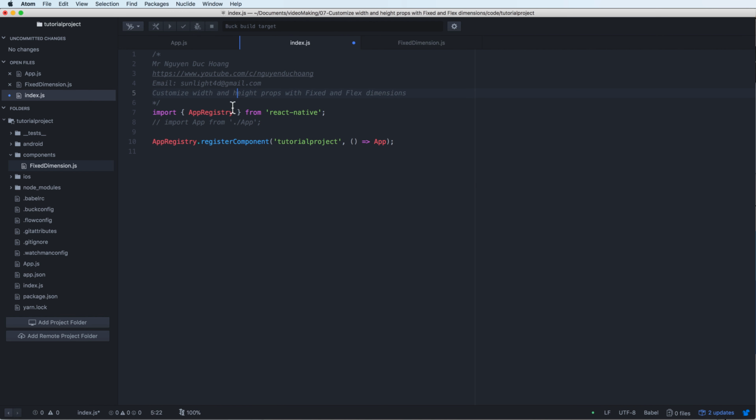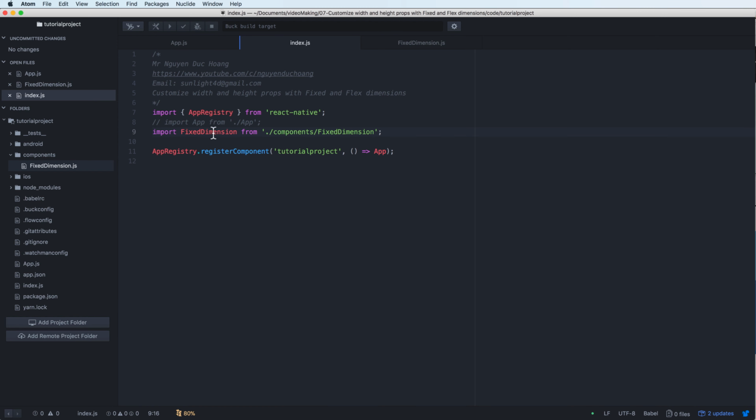And inside the index.js I have to import FixedDimension from ./components/FixedDimension; Okay, and replace this with FixedDimension.